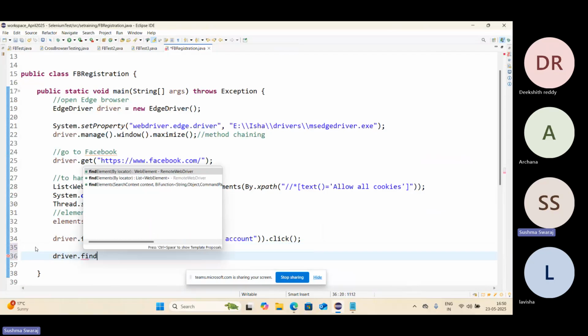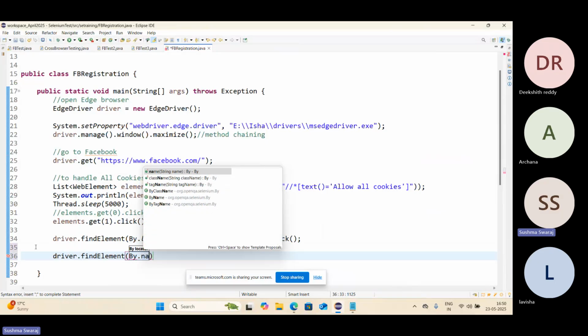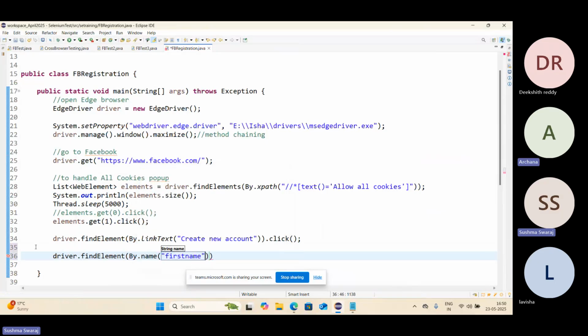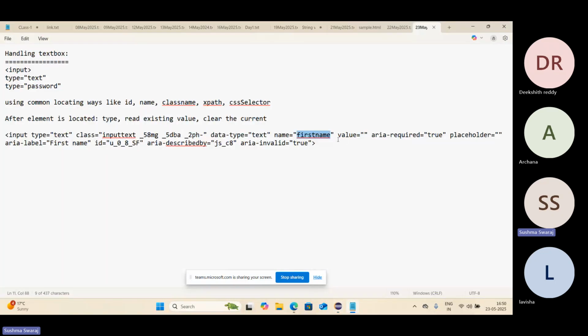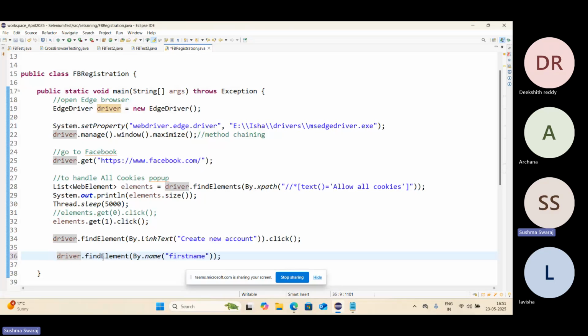So driver.findElement By.name. This is the value of the name attribute. This one I copied from the HTML, not my own. So this is giving a web element. I am taking the web element, first name, and storing it here.